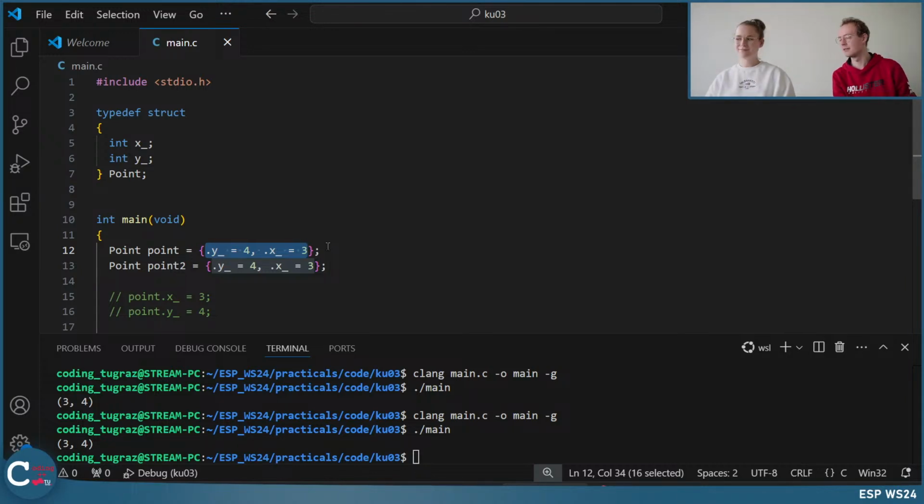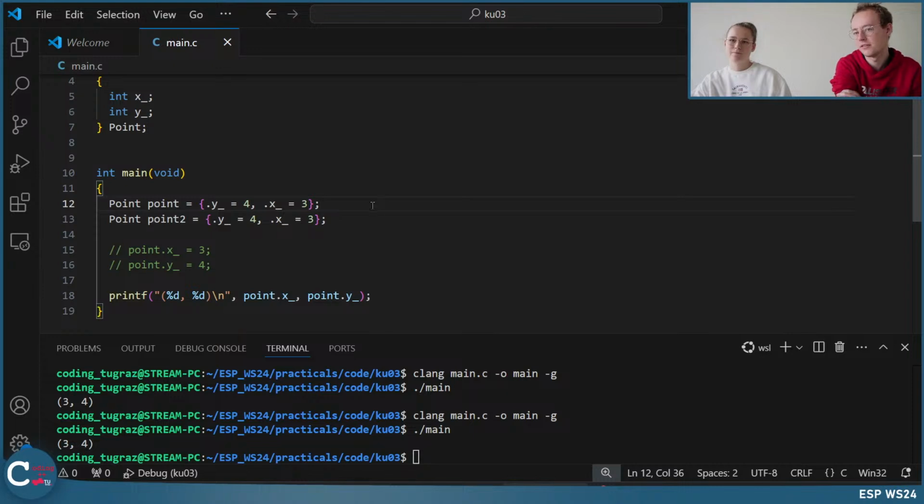Hope this makes it clear. And another question is, can you write a function inside a struct? And this is a no. You cannot write a function inside of a struct. There is a way, but it's way too advanced. But that you actually write it in the struct is not possible.